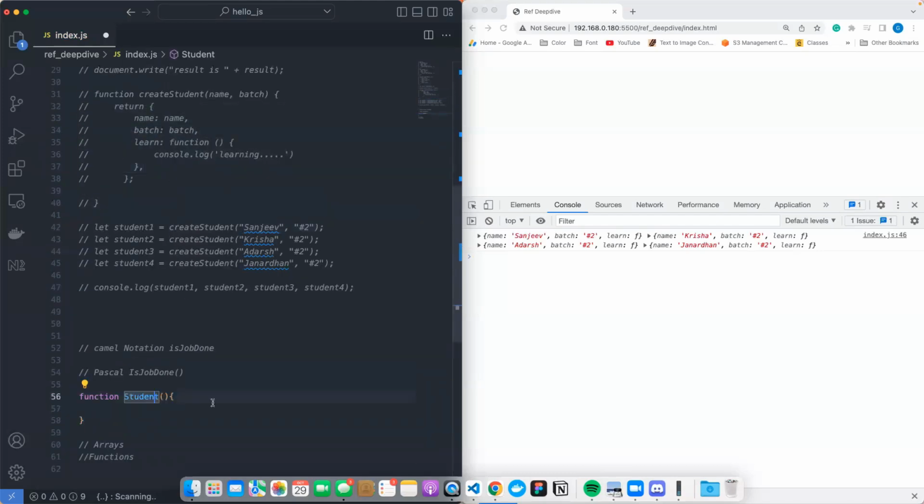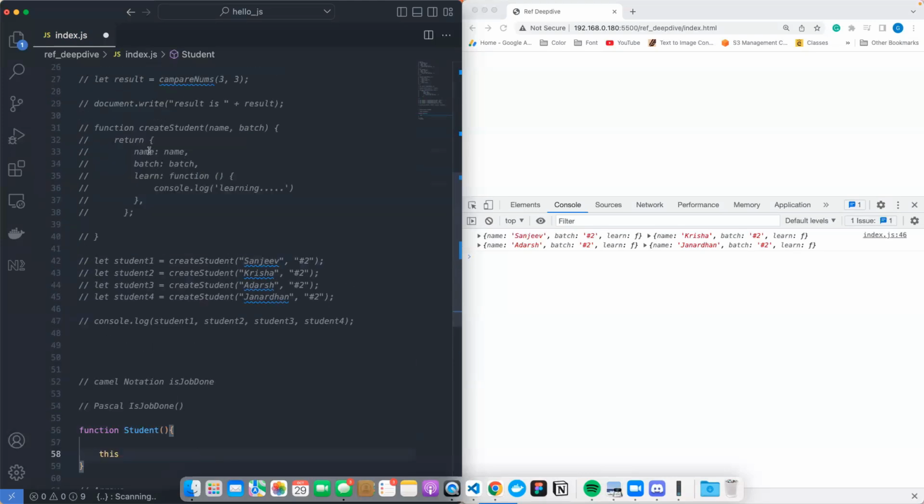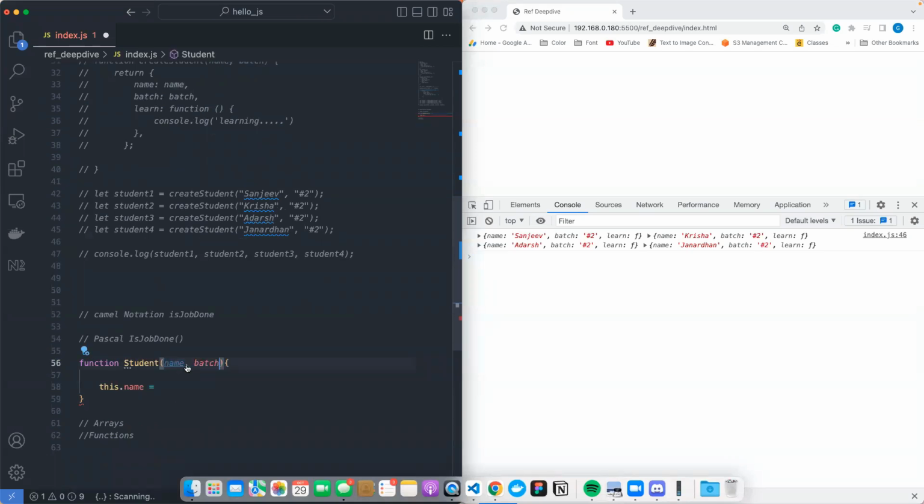So in the case of a constructor function, the way that we define this is different. We don't need the return statement here. Okay, let me say that. Let this dot name is equals to name, same thing, and batch, same thing here. We just take the two things. It's the same job, but we are doing it with the constructor function approach.